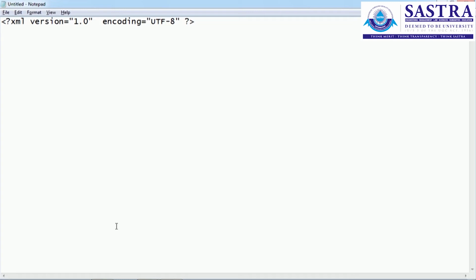We should include the first statement as a pre-processing statement in which we have given question mark XML space version. Version is one of the important attributes, encoding is another attribute for this pre-processing statement. Actually, the statement tells the browser that the following statements are related to XML. Once the browser has seen this statement, then immediately it is getting ready for checking the syntax of an XML document. What are the syntax rules?